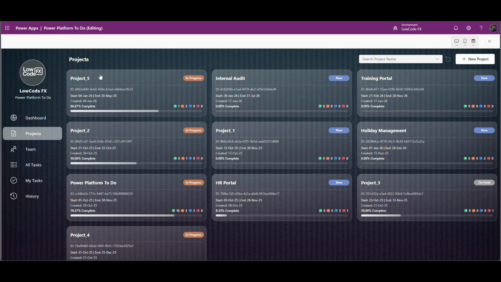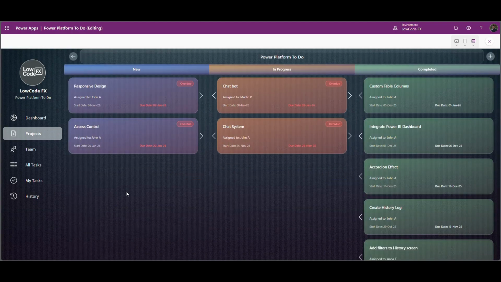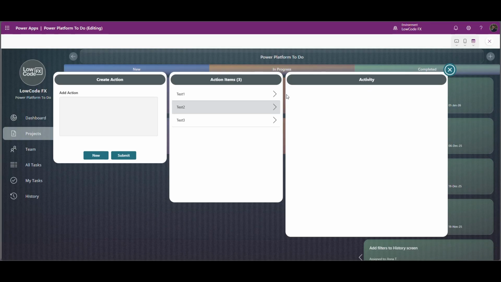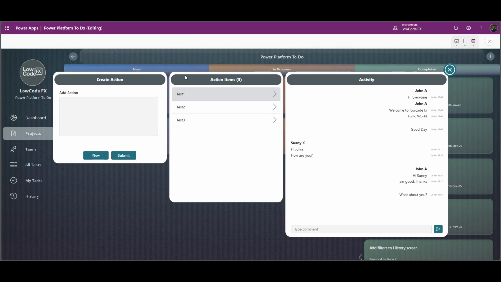In this video, we are going to see how you can build a pop-up where we can list down action items for the respective tasks, and we have developed this chat system for respective action items.